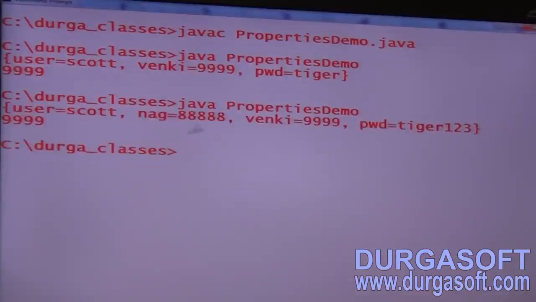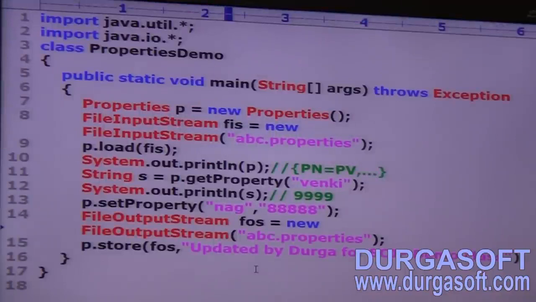Have you observed? Automatically, what is the value associated with password? Tiger 123. The updated value is by default available to our Java program. Is it clear for all of you? Okay, that's all. So this is the power of properties file.